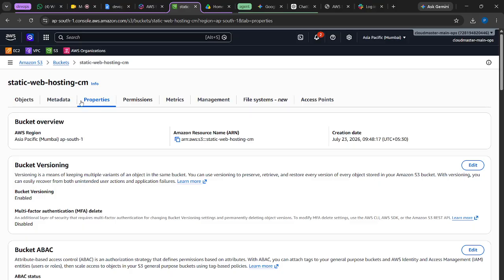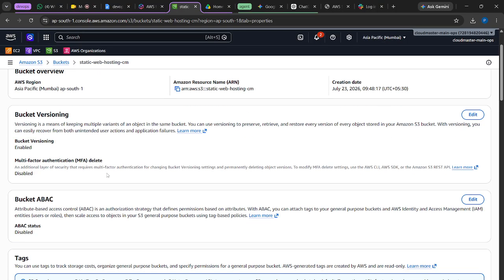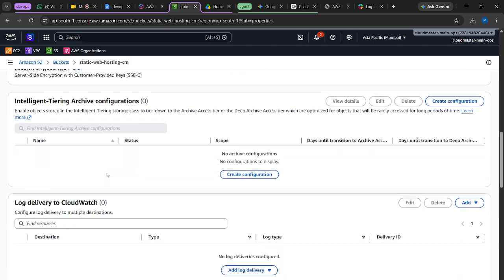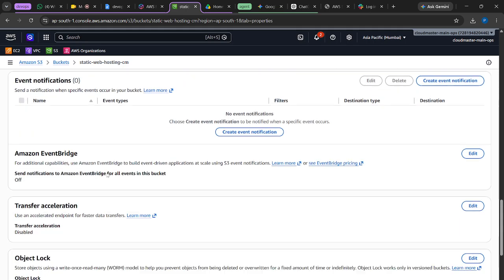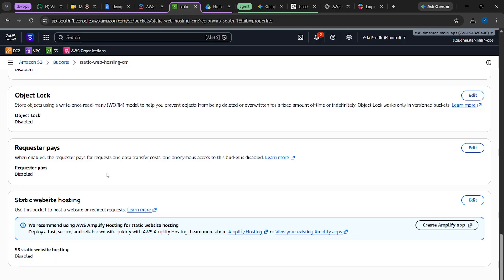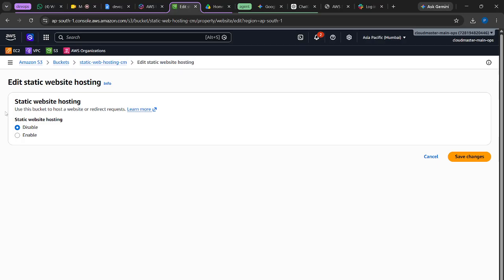Where can we do that? Go to the properties section and scroll to the bottom. See, there is an option, static website hosting. Use this bucket to host a website or redirect requests. Now let's click on edit, and by default it is always disabled. You need to enable it.